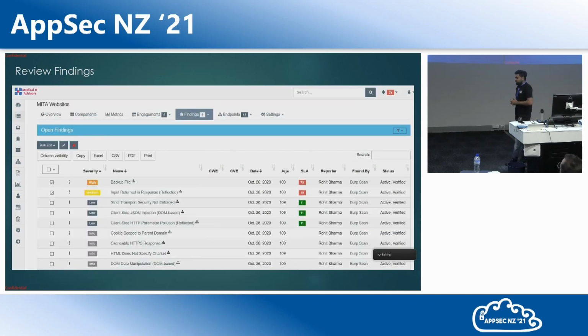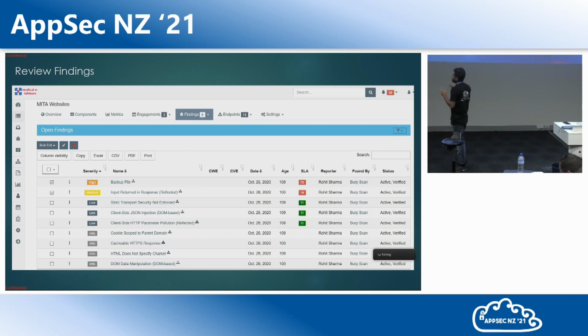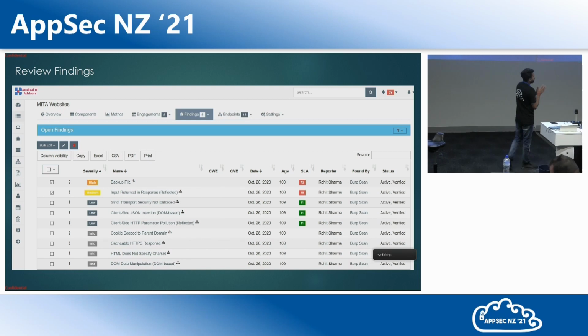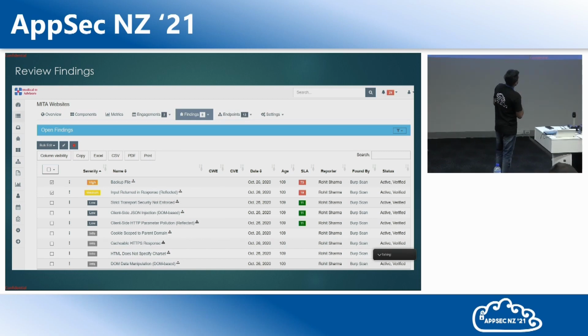Now, this is the findings page. And DefectDojo provides the most functionality on this particular page. And we have several options. So this list is related to the vulnerabilities found when testing all your endpoints. And you can do several things here. For example, you can select the vulnerabilities, you can change the severity level, you can mark it as out of scope, false positives.